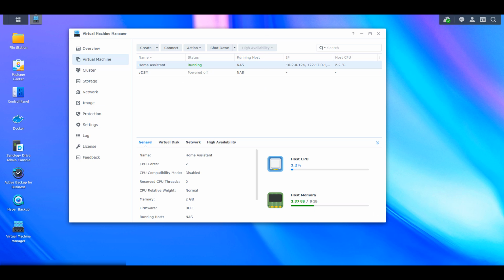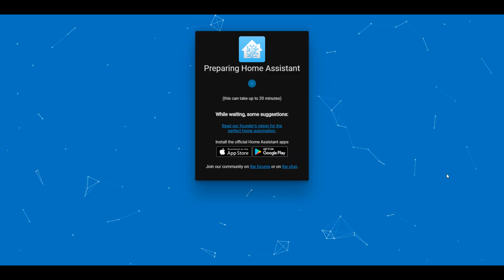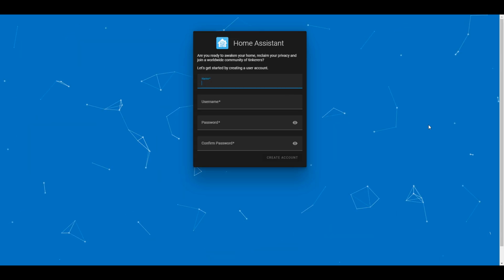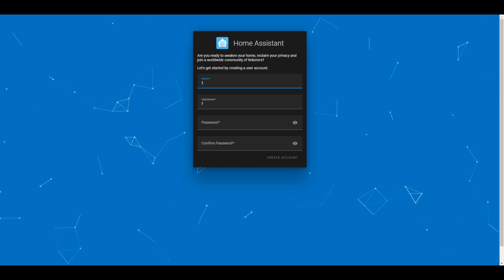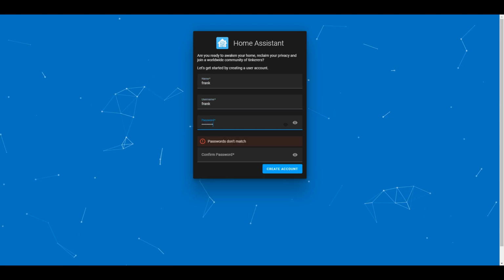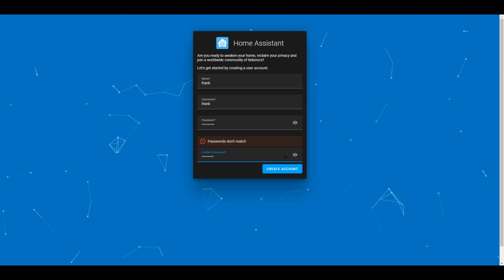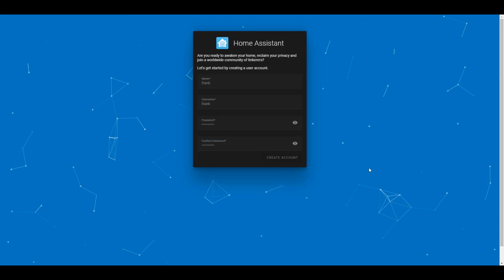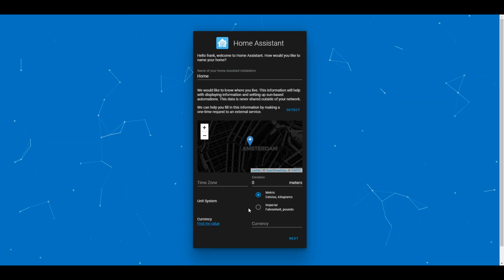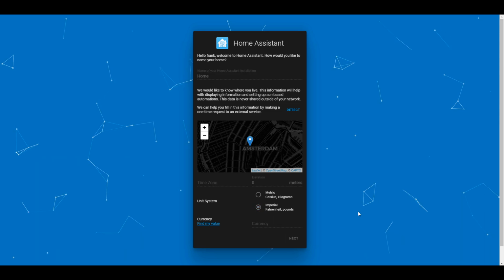Now, when you first navigate to it, it's going to be in a preparing state. This preparing state can take anywhere from 10 to 20 minutes, so be patient, but once it's done preparing, you're going to be able to go through and create your user account for Home Assistant. And then at the next screen, you can change your location, time zone, and the unit system you would like to use. And finally, you can change if you want to share anonymous information or not.